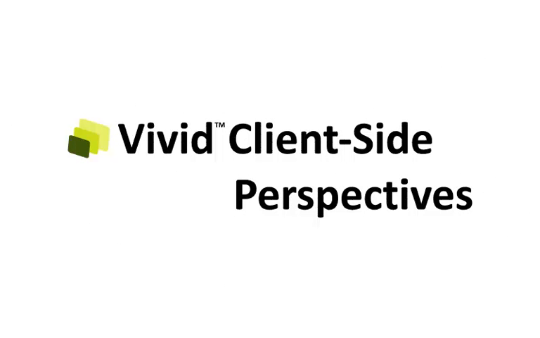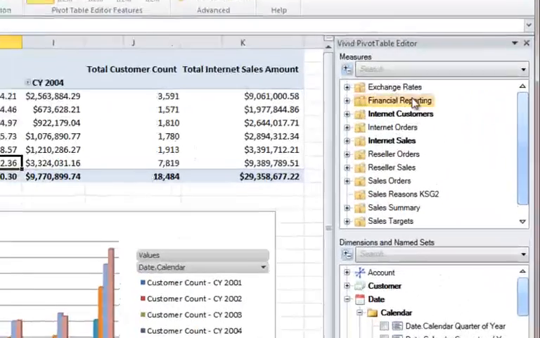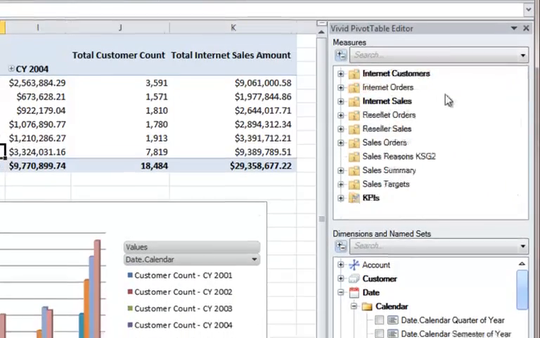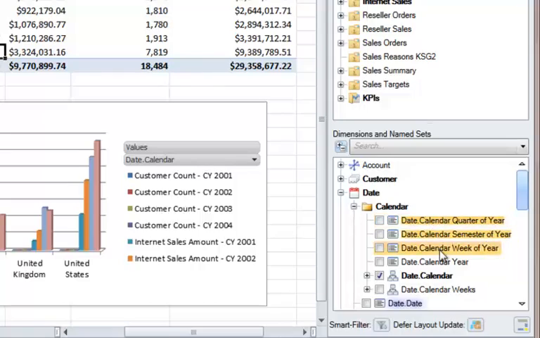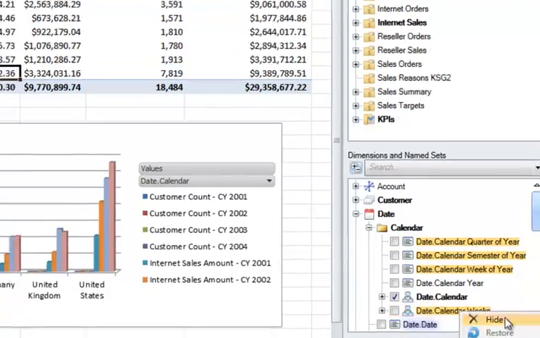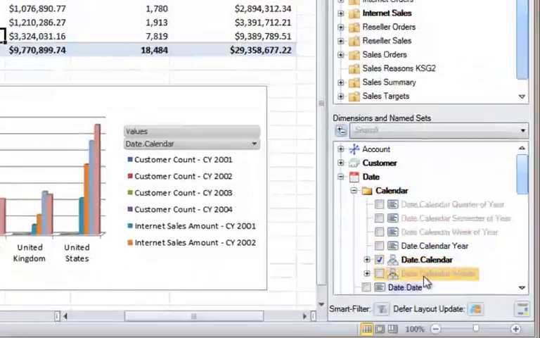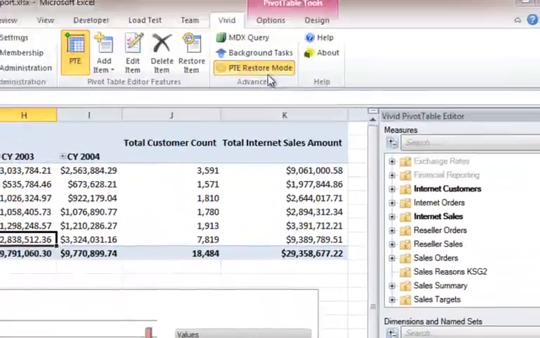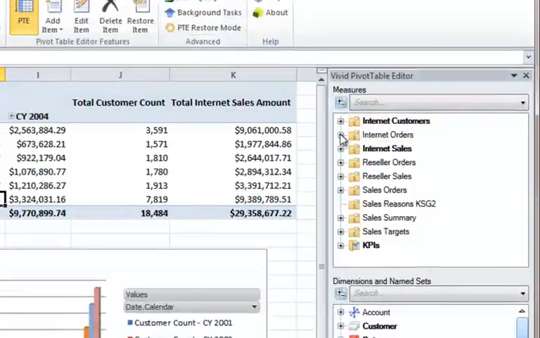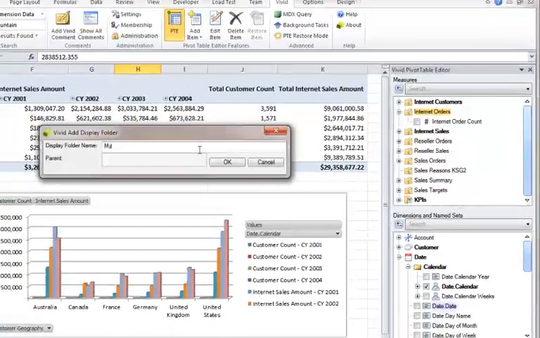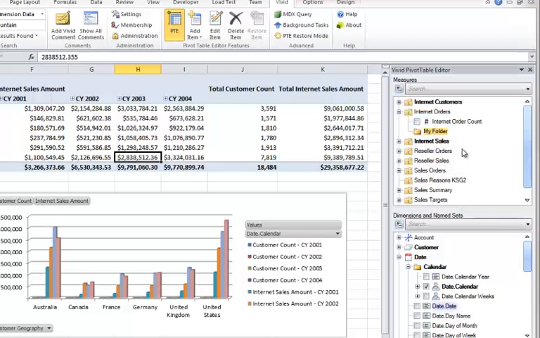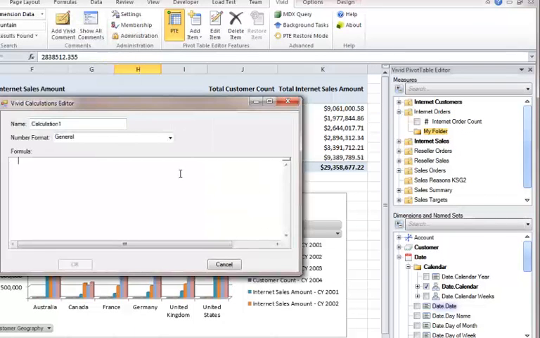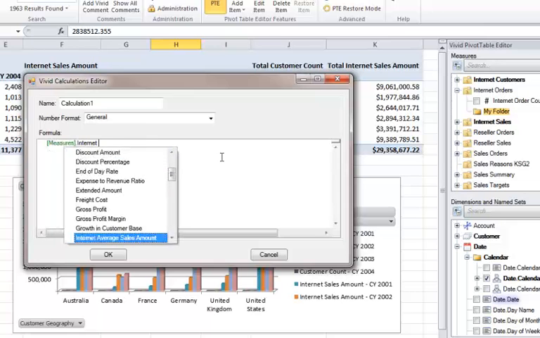Client-side perspectives enable you to create custom versions of the cube directly in the spreadsheet, without a long development process or affecting the cube on the server. Vivid allows you to hide dimensions, measure groups, measures, and hierarchies. Even restore cube items that were previously hidden. Create local display folders to hold calculations and named sets. Build custom calculations and named sets with autocomplete and drag and drop.